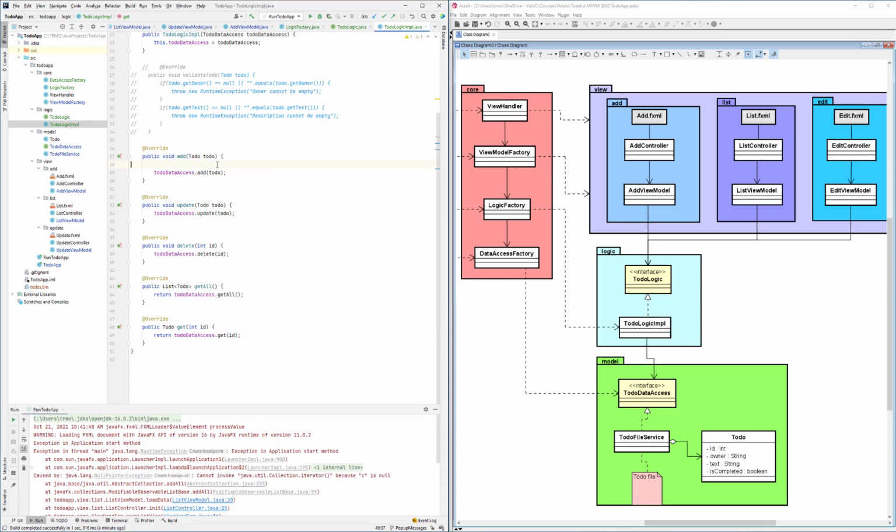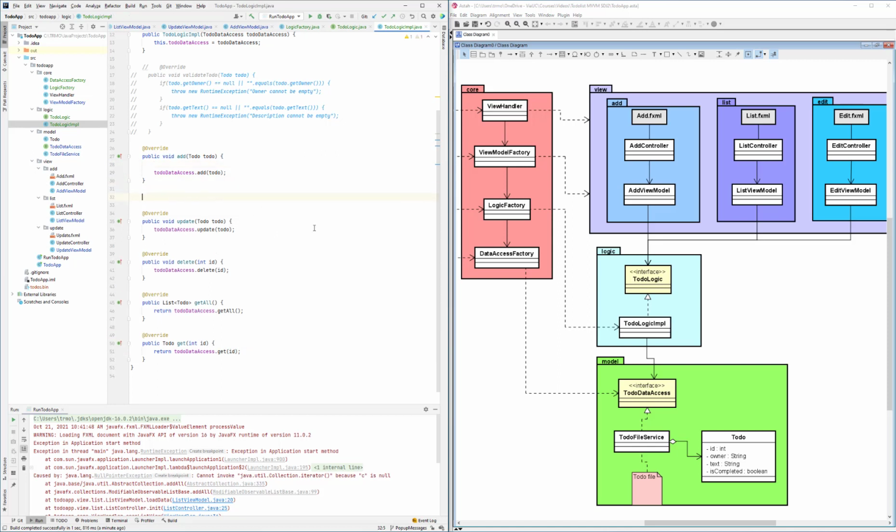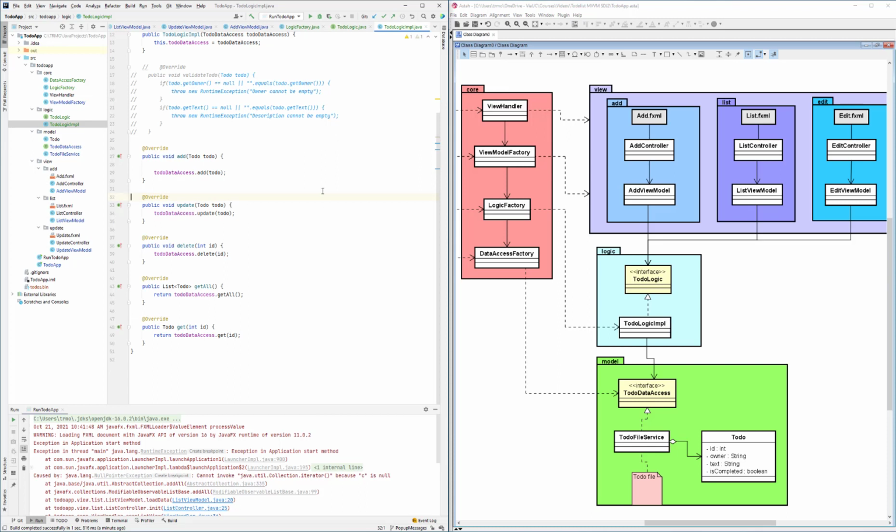So we need to do this here. Let's take that and copy in here.